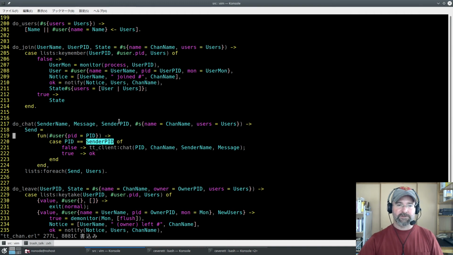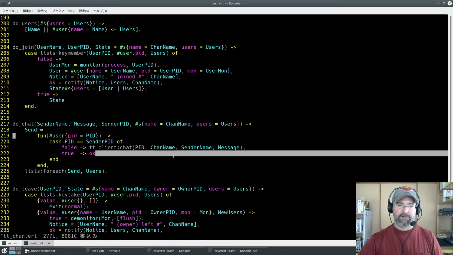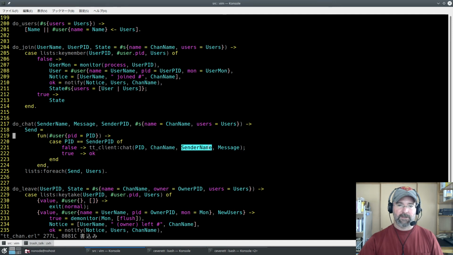So we needed to close over this state, and we needed to close over sender name, and we needed to close over the message. So these are all things that are inside the closure. The PID is the only new thing that we get each iteration. Now that function has a name, send, and we're just going to plop it in here.